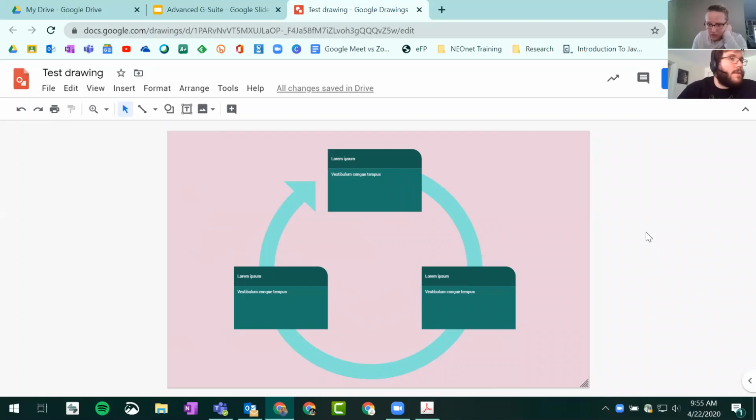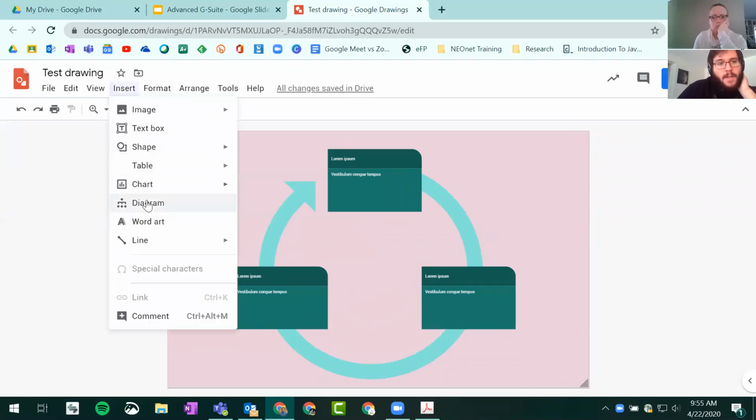Those diagrams are also in Google Slides as well. It's in the exact same spot. So if you go under Insert and then Diagram, you can also put those in there as well.